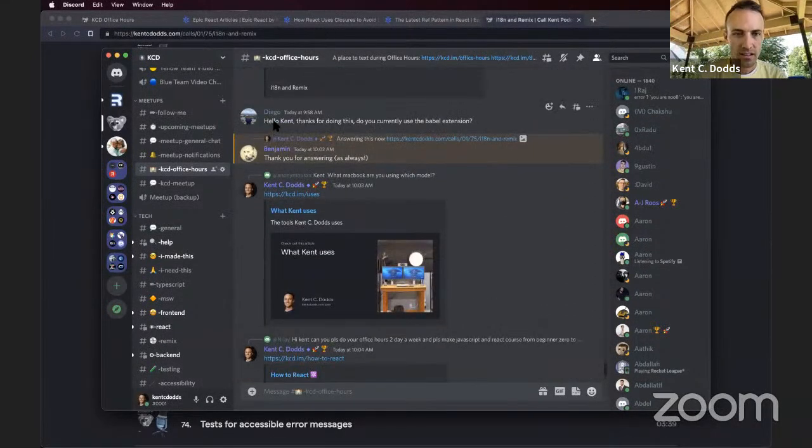Okay, good luck. Do you currently use the Babel extension? Nope, I haven't used Babel in quite some time. Not for anything I'm actively working on. I definitely use Babel in older stuff, and most of those it's not worth migrating over to ESBuild, which is what I'm using for most things now. Thanks to Remix, it's built in. But I wouldn't say don't use Babel. I just don't feel like I need it most of the time.